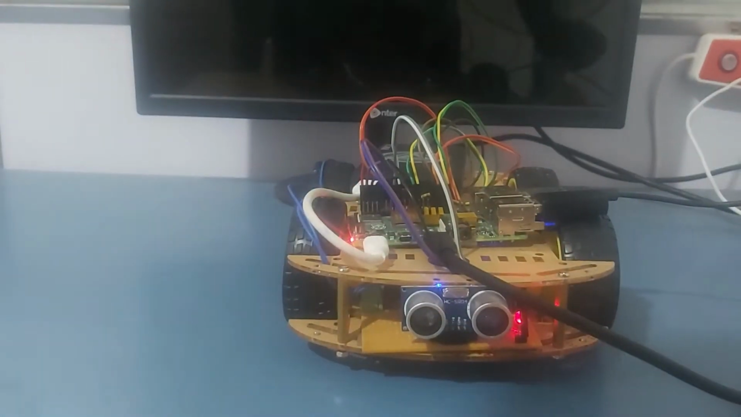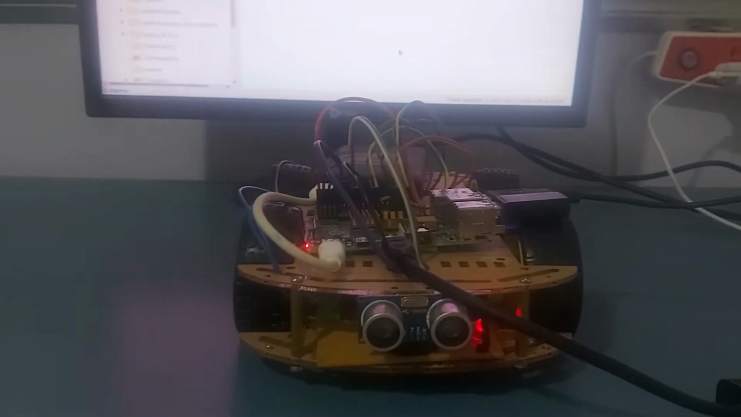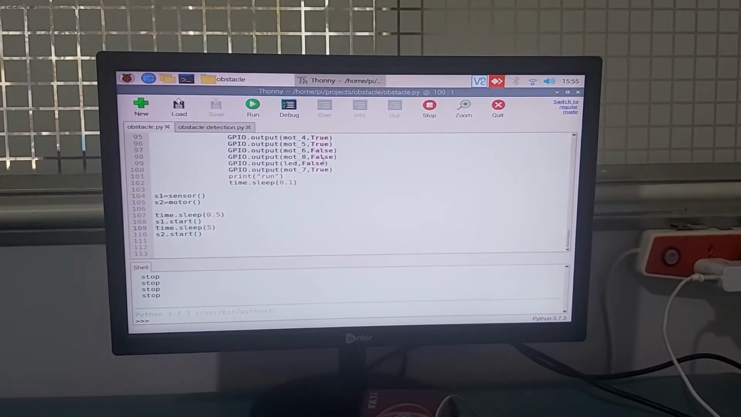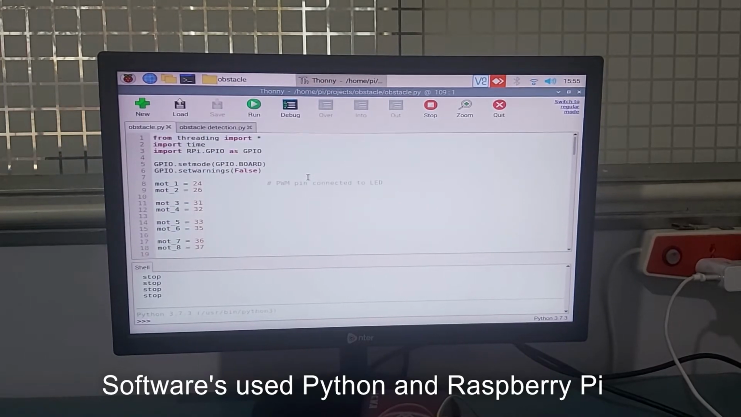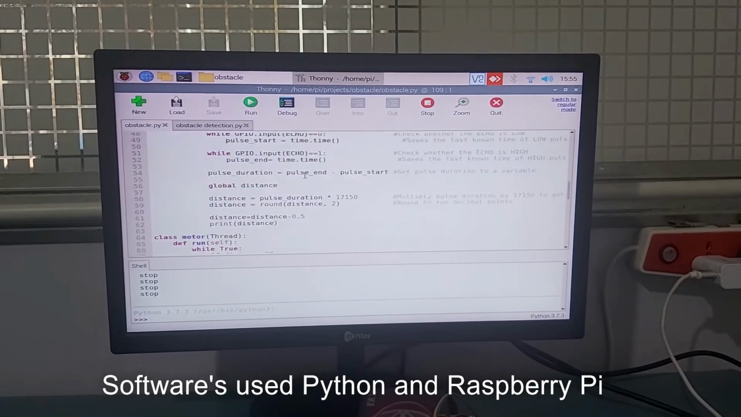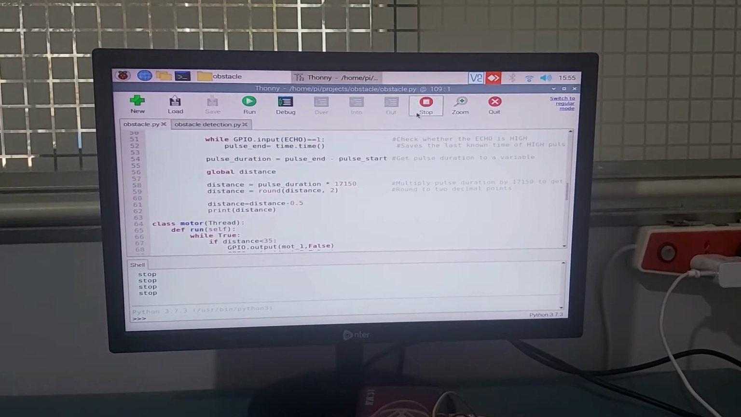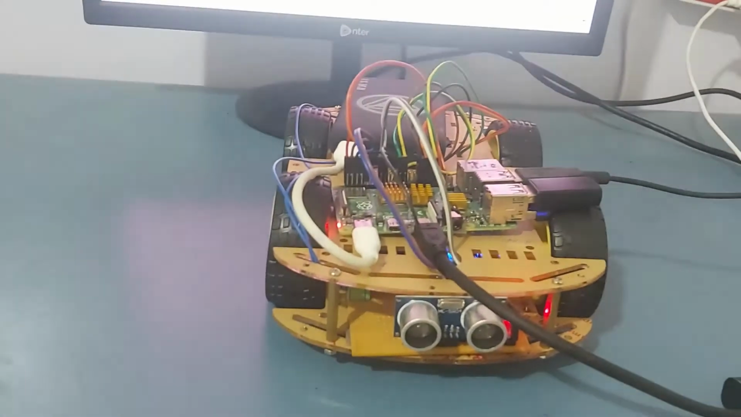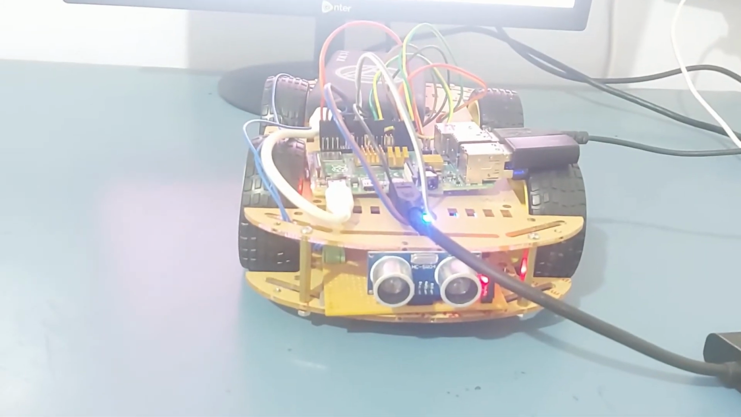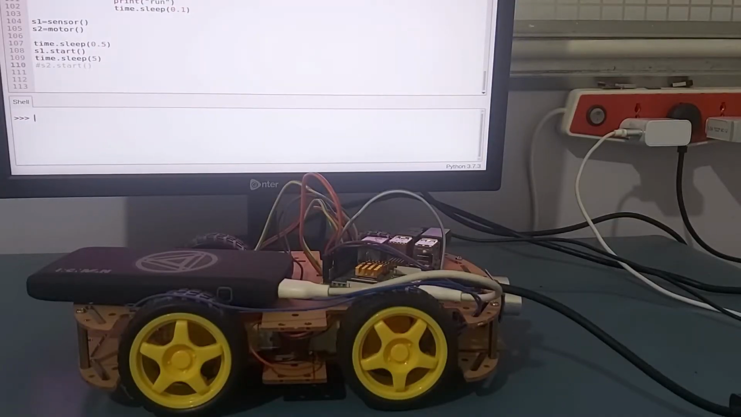And I'm going to connect it to the computer in order to load the program. The software used here are Python and Raspbian OS. So here's the code written. Based on the signal received from the ultrasonic sensor, the motors, the four wheels of my model car, have to be controlled. That is all the concept about the project.